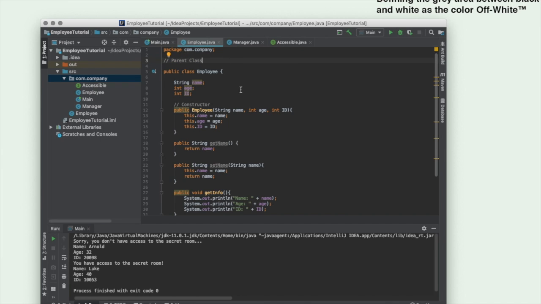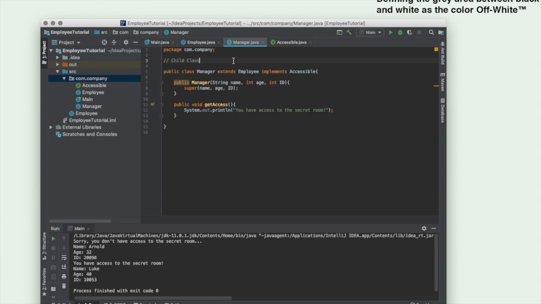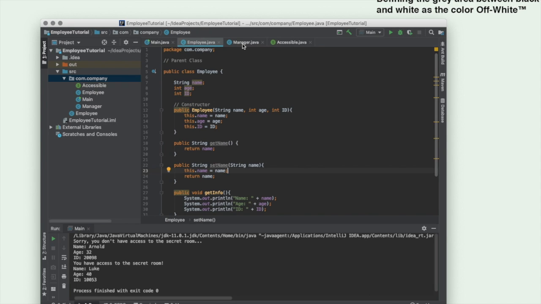Now we have a manager class as well, and a manager is an employee. We're going to be making another employee named Dave. He's going to inherit everything from the employee class because he too is an employee. A manager also inherits everything from the employee class because he also is an employee, but he has something a bit different that's special just for him. And we're going to be talking about interfaces in just a little bit.